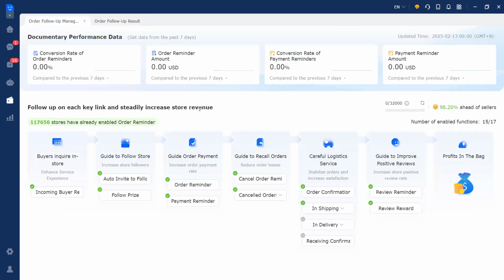Okay, and we look below. Below here, we can say there are many steps. One step means one feature. So we can look into them one by one.